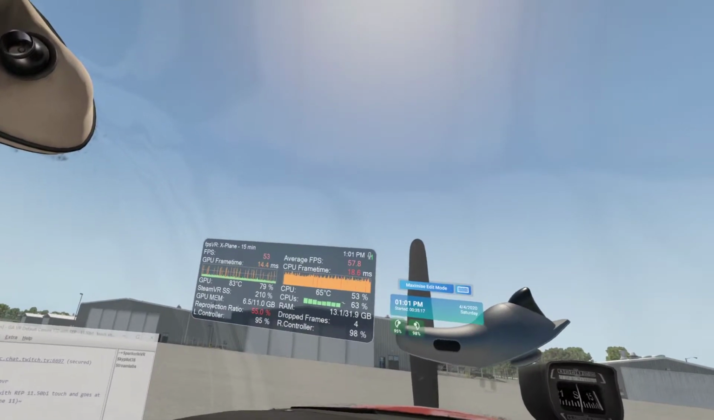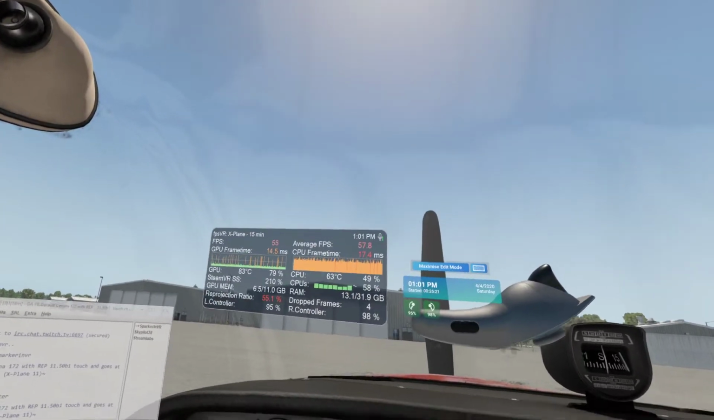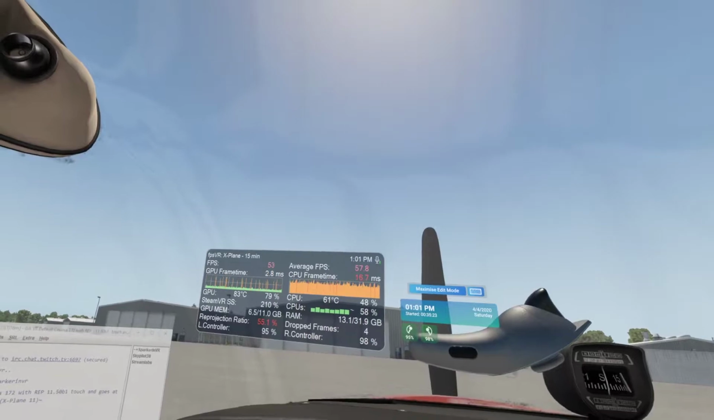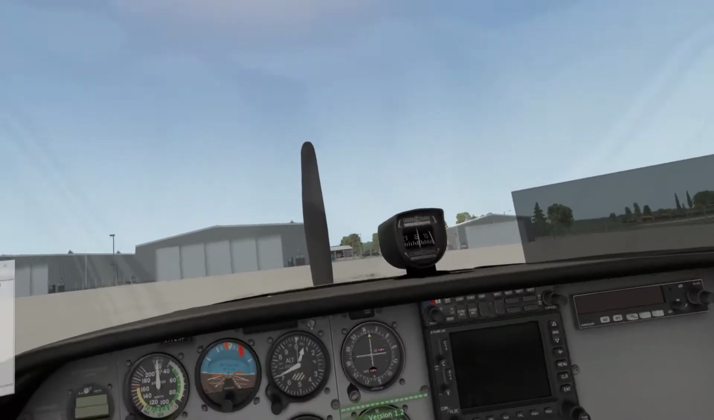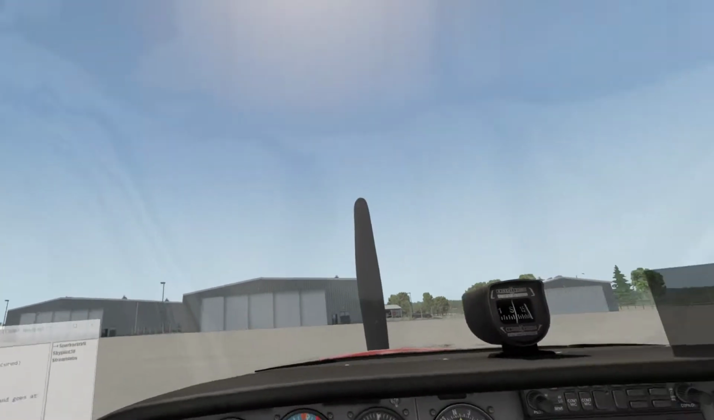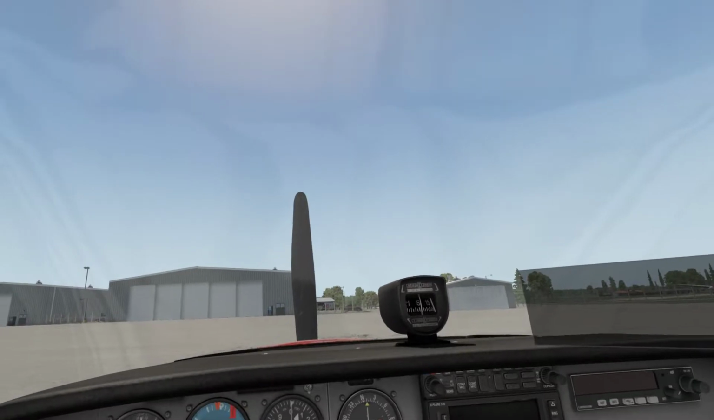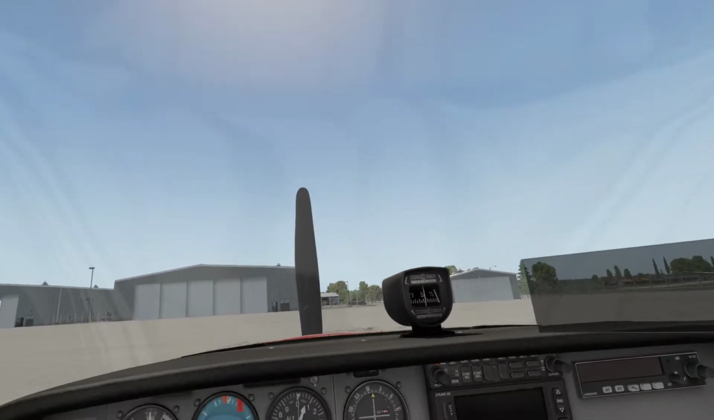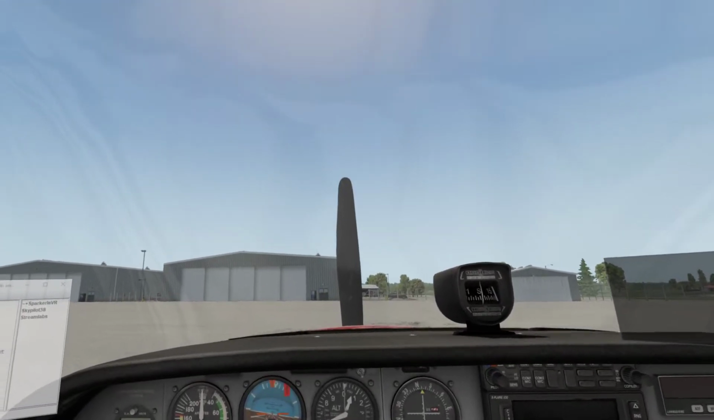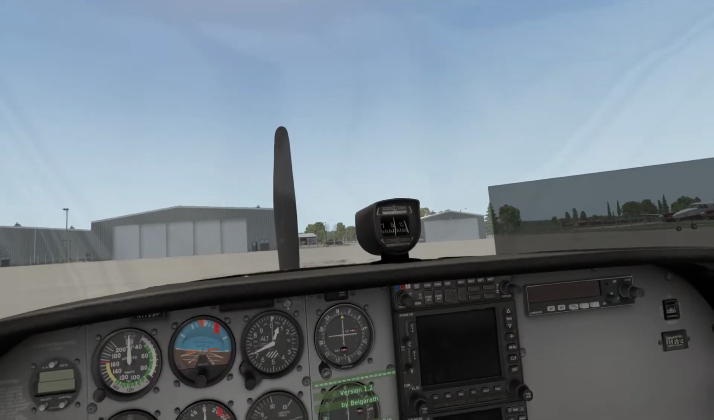I'm using about 6.5 gigs of the VRAM on my graphics card. My system is an i7-9700K. I think I'm overclocked at around 4.6 or 4.7. And for my graphics card, I have an RTX 2080 Ti with 11 gig of memory on it.